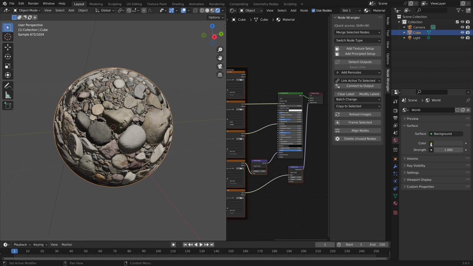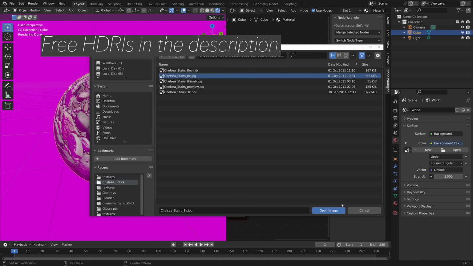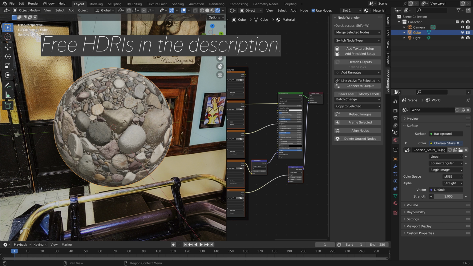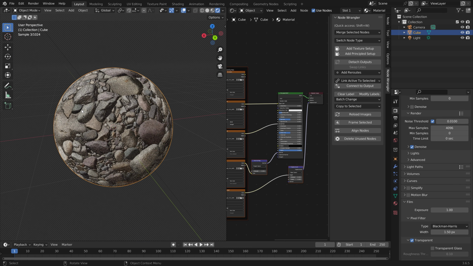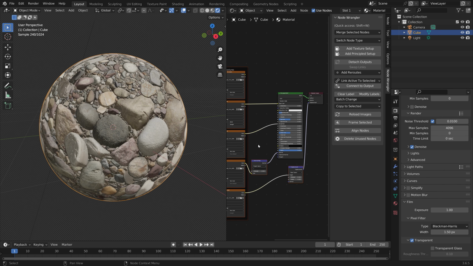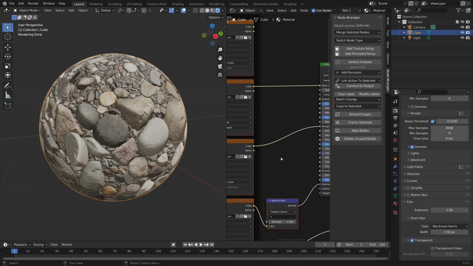And then if you want to, you can also add a background image to get some more advanced lighting. And then I'm going to hide the background image. And now we can start editing the texture. So let's make it a bit more stylized by adding some extra nodes.